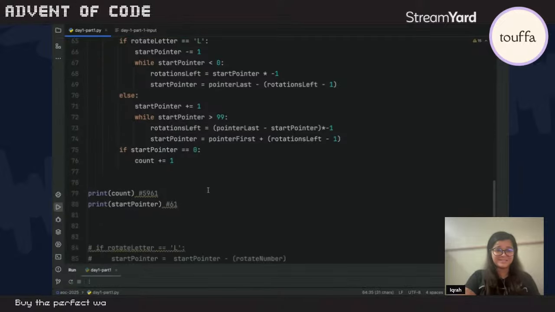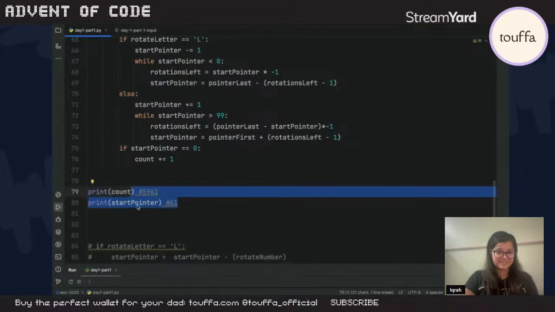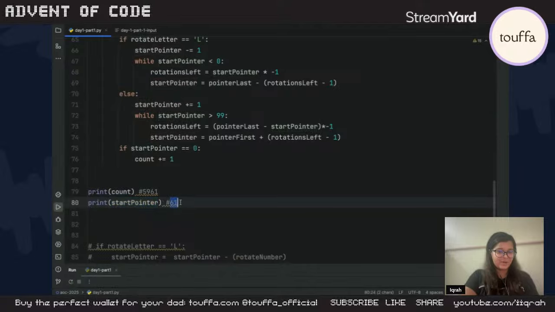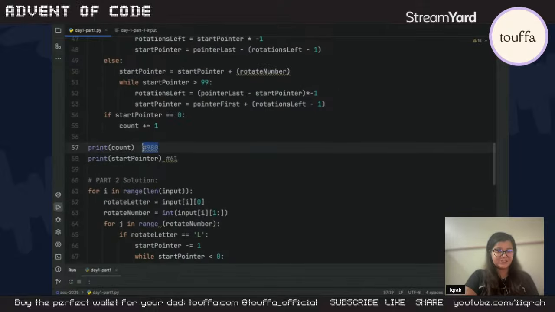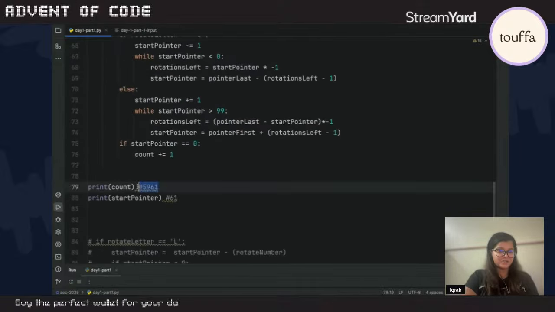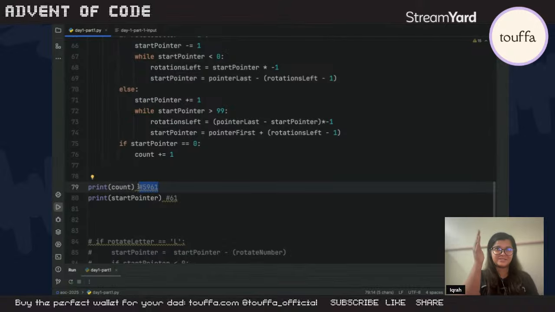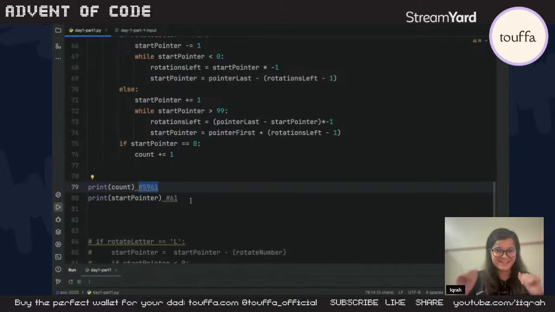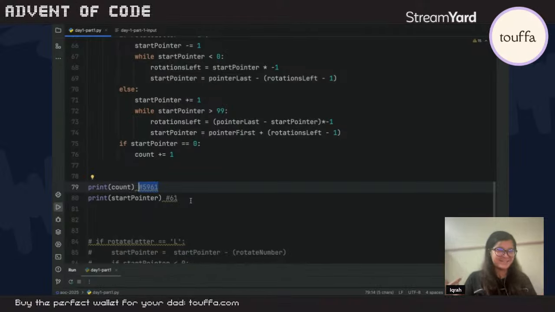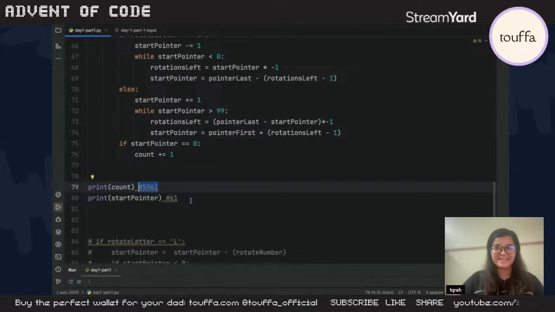And yeah, my solution worked. This was my answer. The start point, the final one, remains the same, 61. But it just counts a lot more times it crosses 0. So that was the solution. I'm so happy that I got my 2 stars for day 1. And now we can move on to actual day 2 stuff.